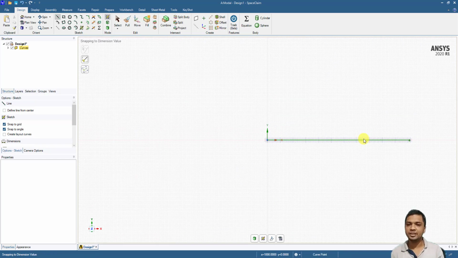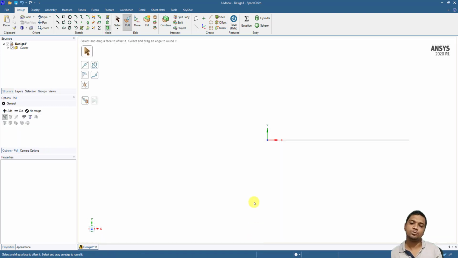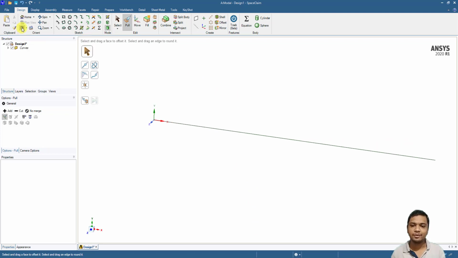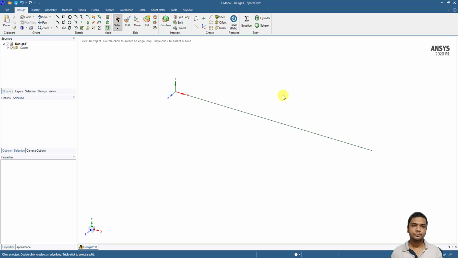We'll press D from the keyboard to exit to 3D mode, or just press the bottom button here, that will bring you back to 3D mode. We'll look at the trimetric view and we'll press escape now. So the line is created. Now the next stage is we have to provide the section properties.